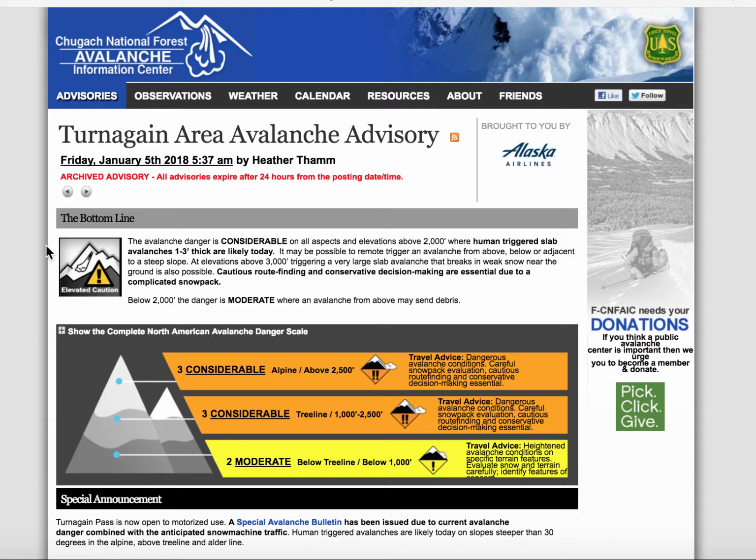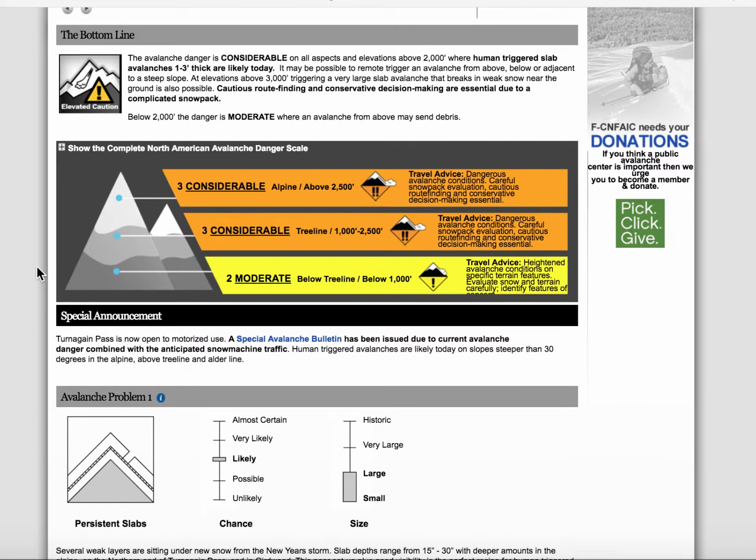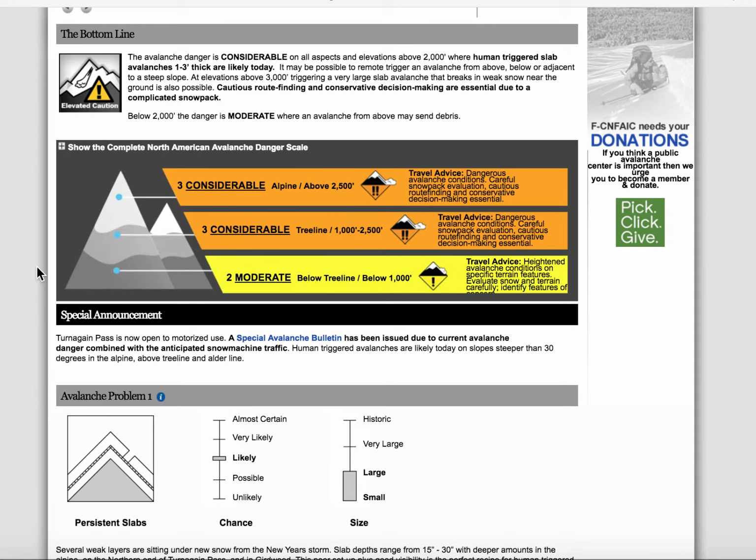The first change we've made is moved the bottom line to the top. Please read the bottom line. It will give you essential details on avalanches for the day. Underneath the bottom line is the avalanche danger for the day. And this is broken up into the alpine, tree line, and below tree line elevation bands.